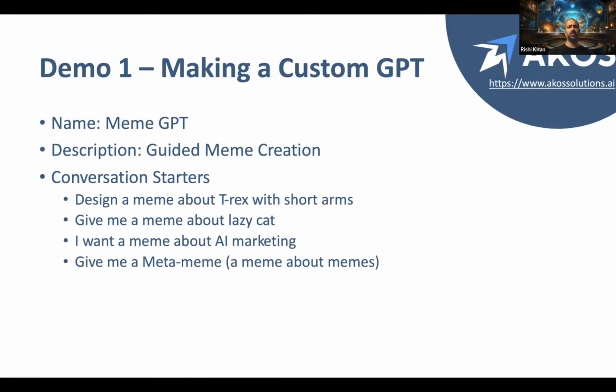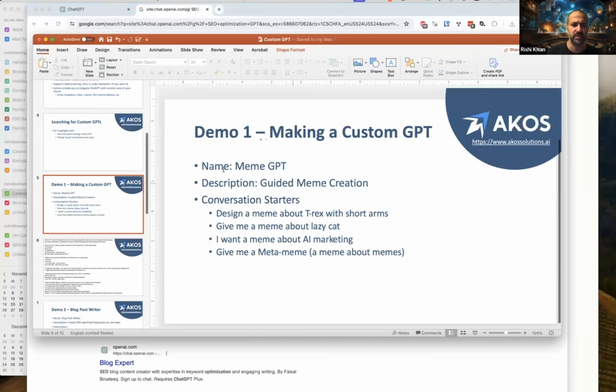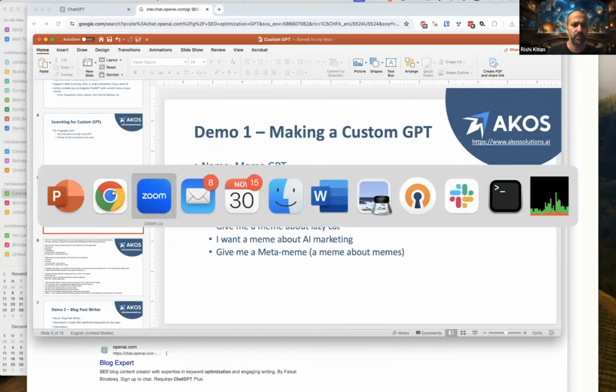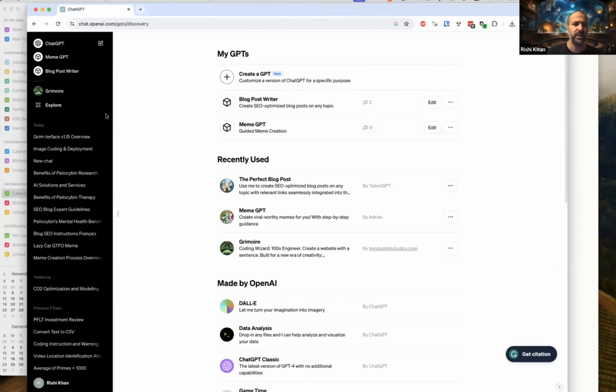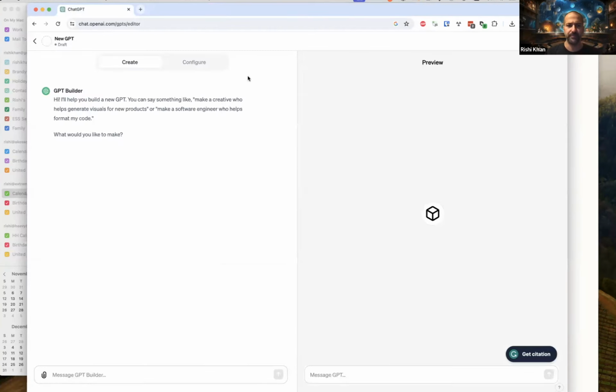All right. So let's get into how you can make your own custom GPT. So we're going to make a GPT, and I'm going to make a GPT called Guided Meme Creator. So let's go do that now. The first thing we're going to do is you come to ChatGPT and you click Explore. Then you come over here and click Create a GPT.